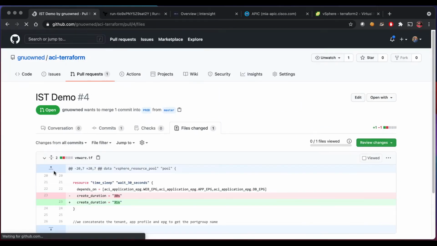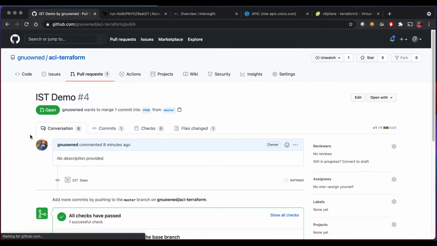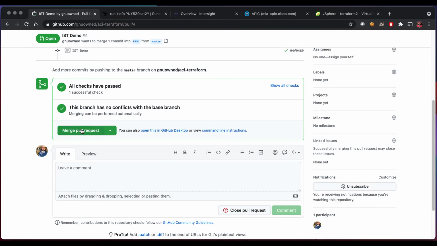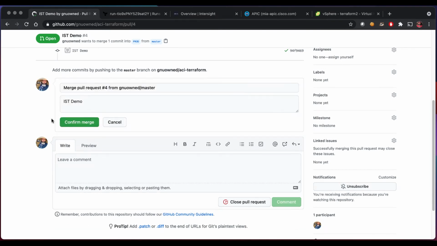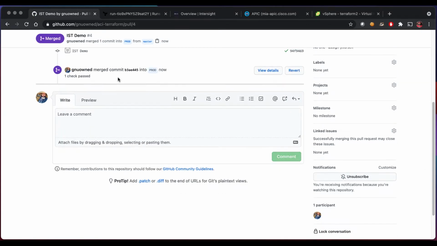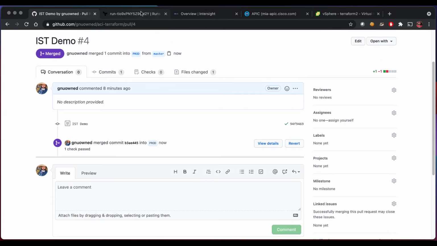We can check what has changed between test and production, or development and production. And when we are ready and satisfied with this, we just merge and confirm the merge between these two branches. So we don't need to do anything else, right? We can do this through the CLI or through the web.